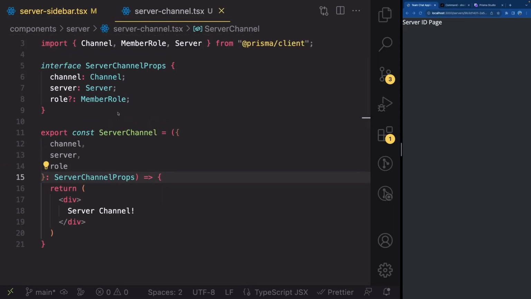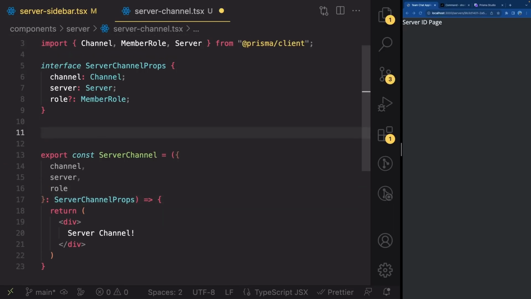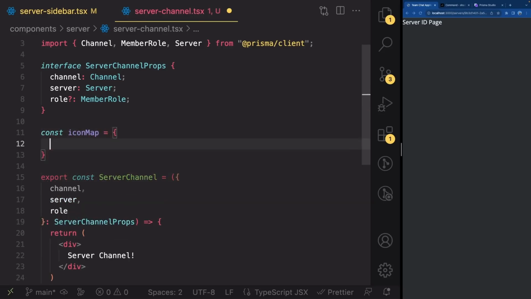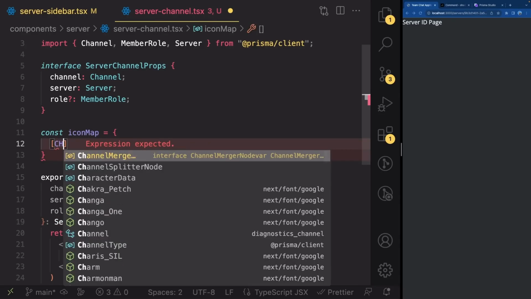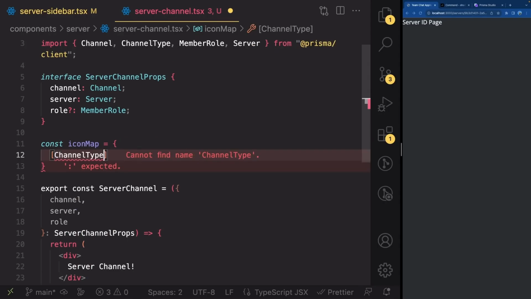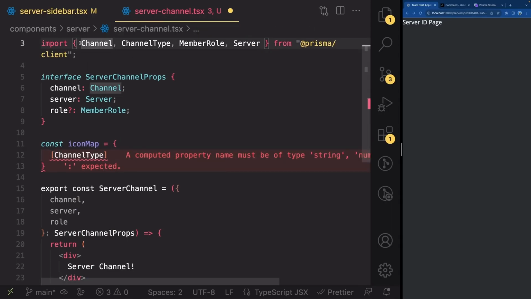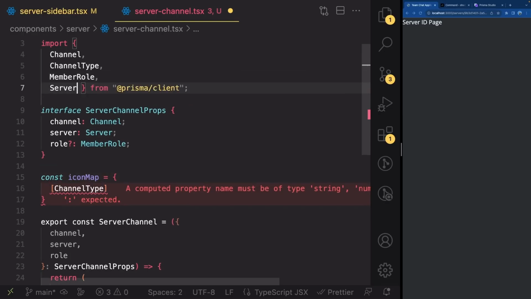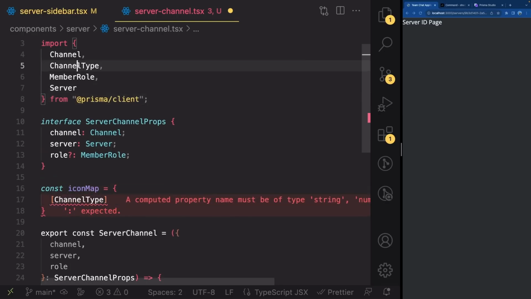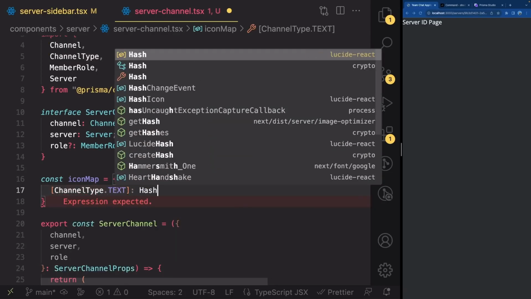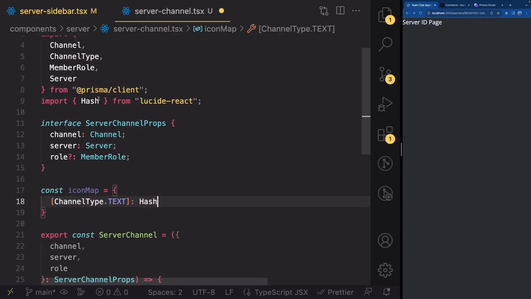So first thing I want to do is create another icon map here. So const icon map is an object. If the channel is channel type, channel type from @prisma/client. So let me show you everything I have imported here. Channel type, member role, and a server. So make sure you have the channel type. So channel type.text. In that case, we're going to render the hash icon from Lucid React. So make sure you have this imported here.